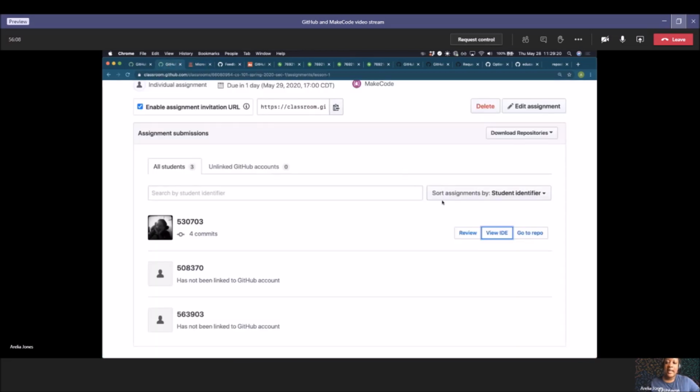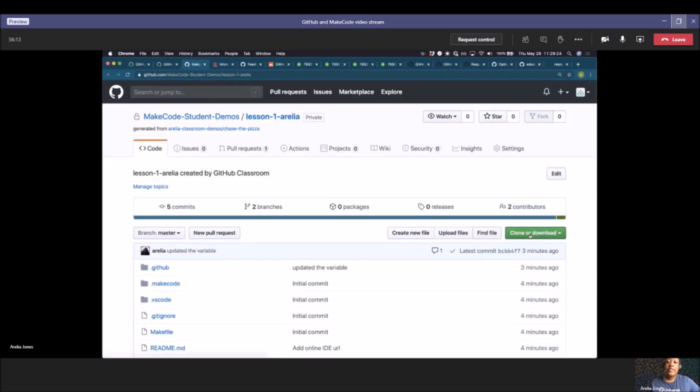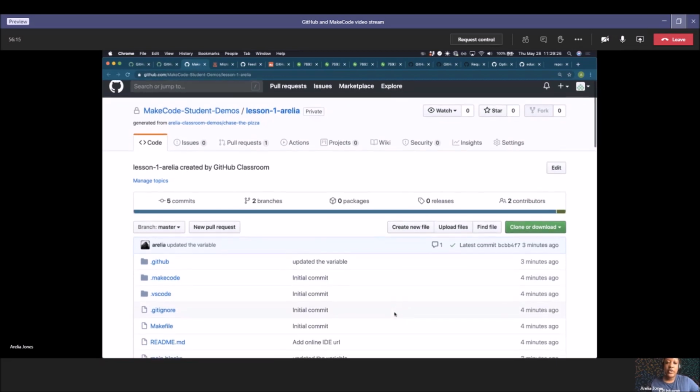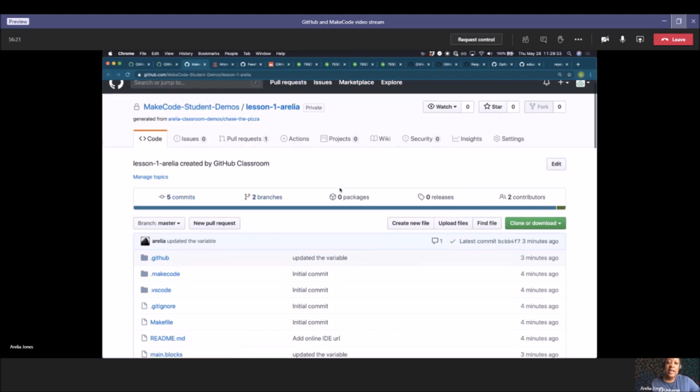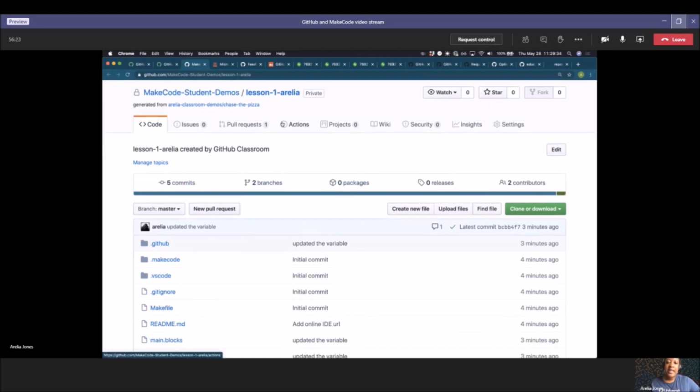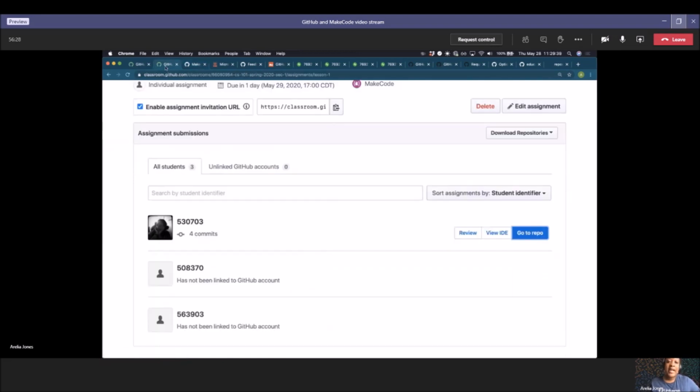And then going back to GitHub Classroom, our last button here is the Go to Repo button, which will take us to the front page of the student's repository. And from here, I can see the feedback pull request, I can see the student's commits, I can see if we had run tests, those would show up under the Actions tab. Back in GitHub Classroom, we'd also have a View Test button here as well.